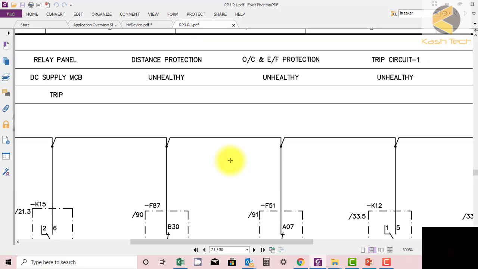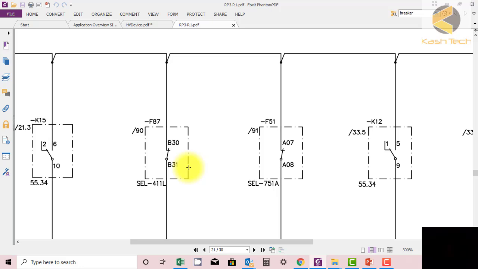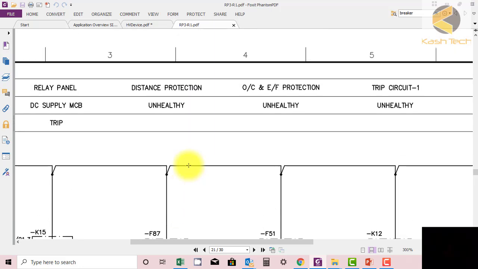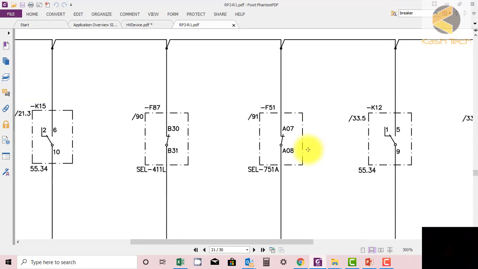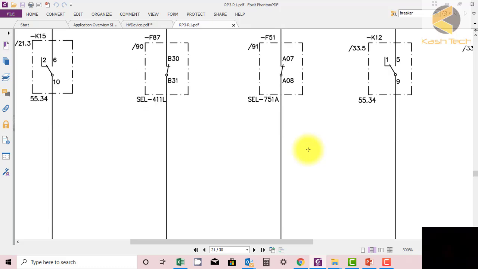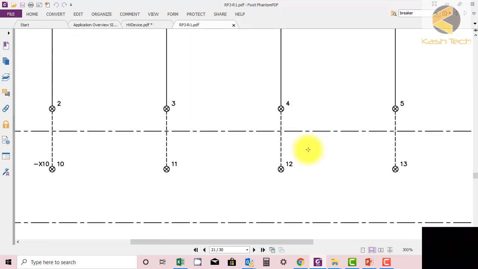If you want to test this one, just switch off the MCB in any feeder that is under test and you have a permit, and then you can test this contact. Similarly, you can see earth fault unhealthy and these conditions, these are all watchdog contacts.